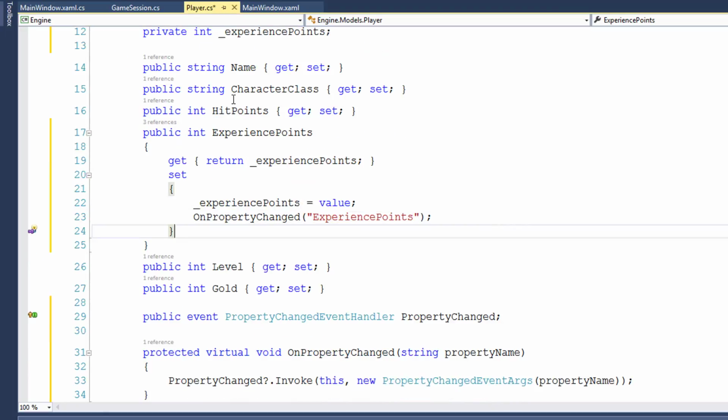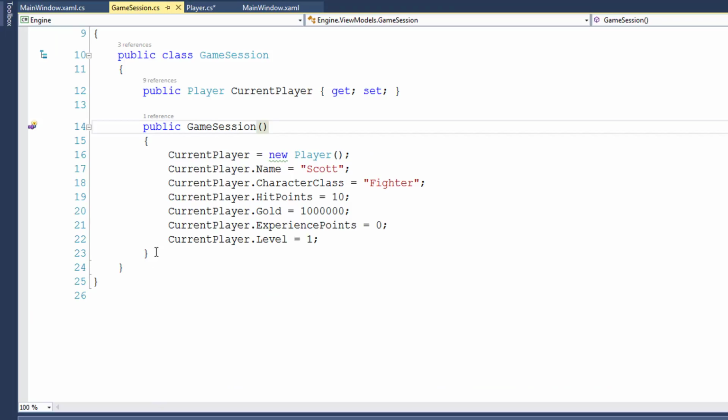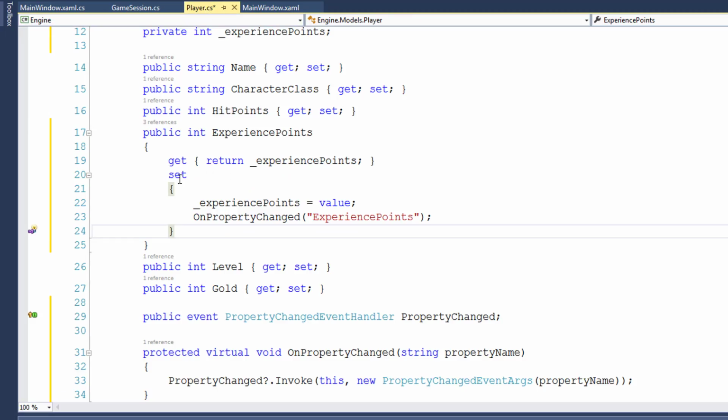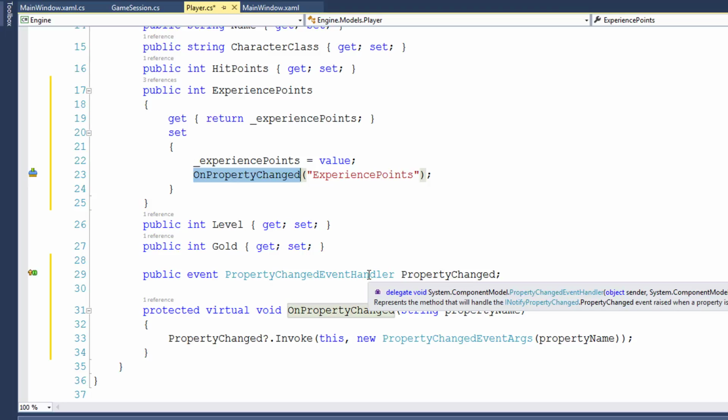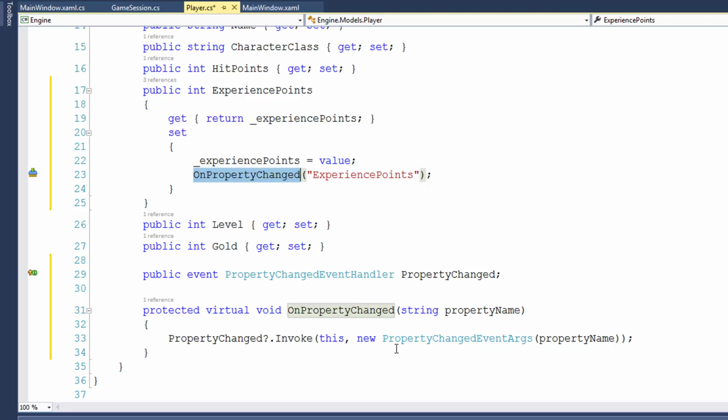So what this is going to do, if we look back at game session, we say current player.experience points equals 0, so we're going to pass 0 into this property. It's going to go to the setter. It will take the 0 value, put it in the private backing variable, the underscore experience points, and then it will call this OnPropertyChanged function with the experience points name. This function will take the property name, and if anybody is listening for properties that are changed on the player class, it will say, hey, the experience points have changed. You need to update something.